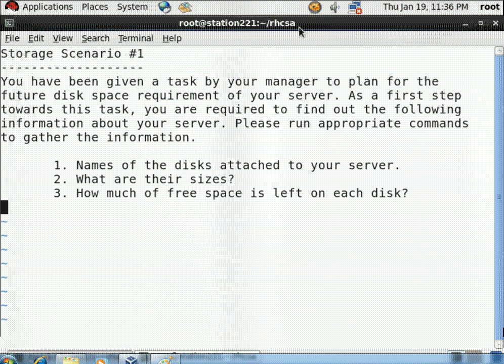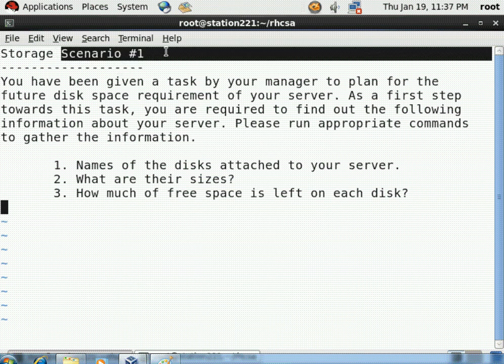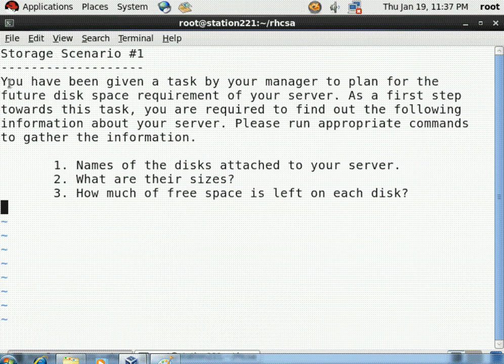manage them. In order to learn all these things, we will take a scenario which will give us a better understanding of how to create all these partitions. Now here I have one scenario. I have created one scenario for you. This is one. So let me read the scenario for you.